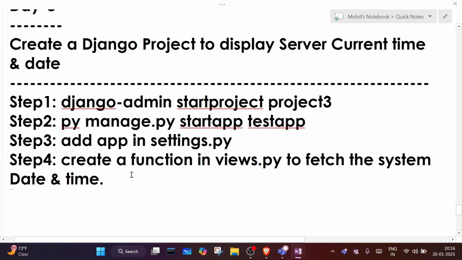Okay, so for whatever functions we create, for each function there should be a URL. Okay, our function will connect directly to the URL. Okay, let's see how we will create this project.